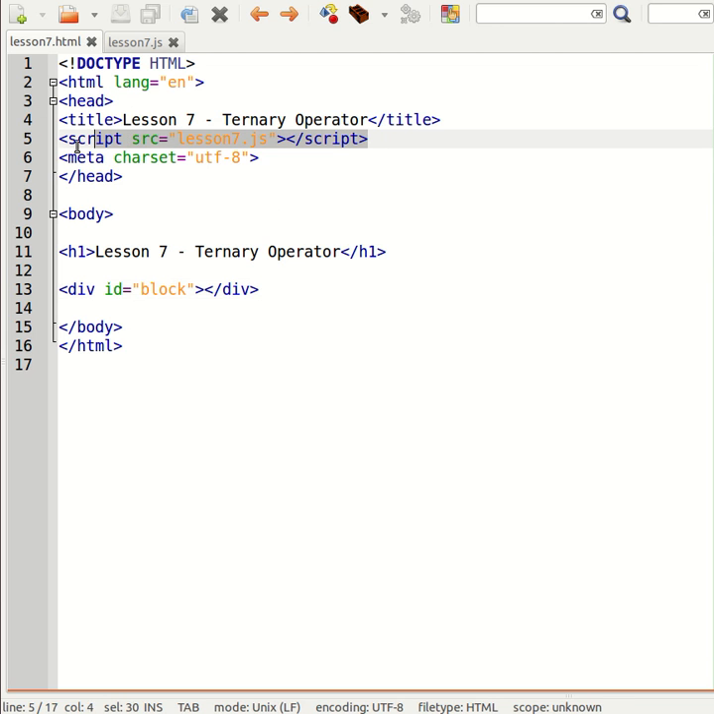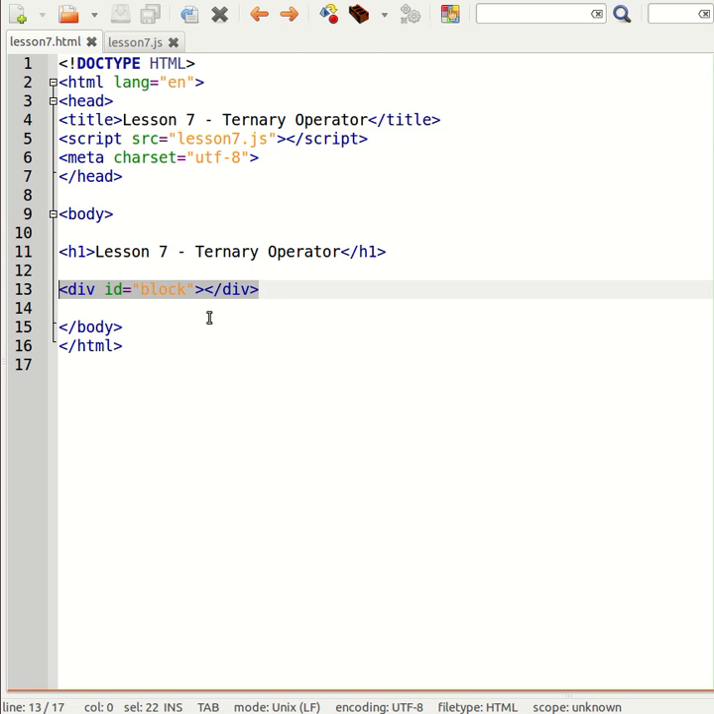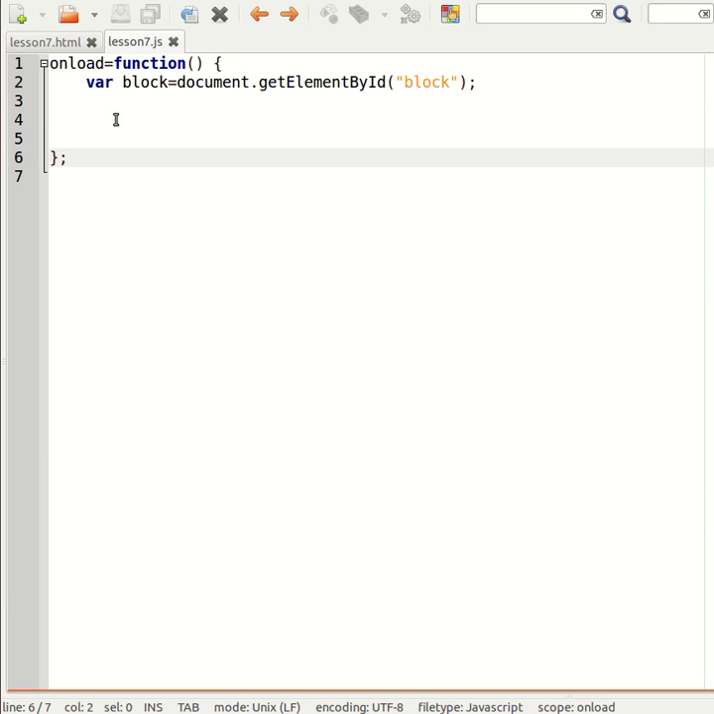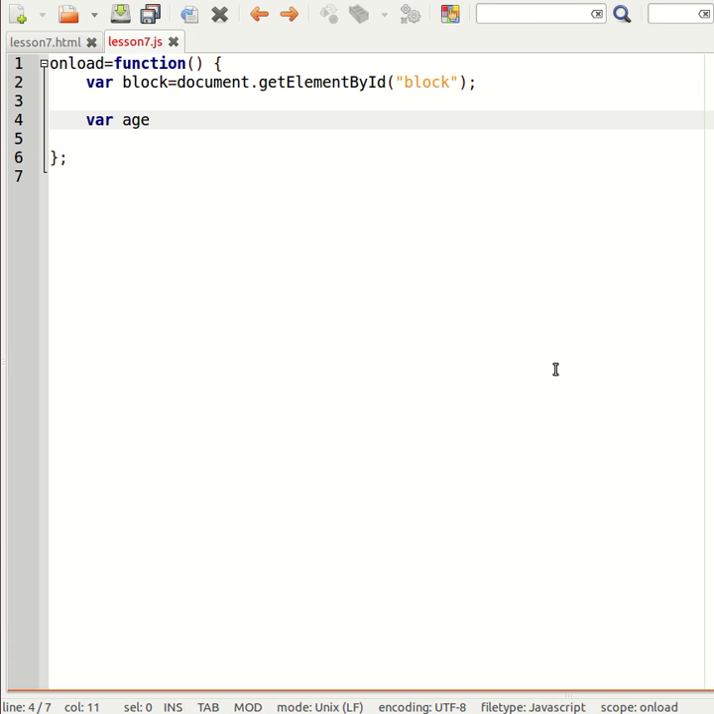So once again I'm linked to an external JavaScript file, and I have a div where I can do some output. In my JavaScript file I have my anonymous function again and a variable to output information to my div tag. So I'm going to use the example of deciding if somebody is a child or an adult. So my definition of an adult will be someone who's over the age of 21.